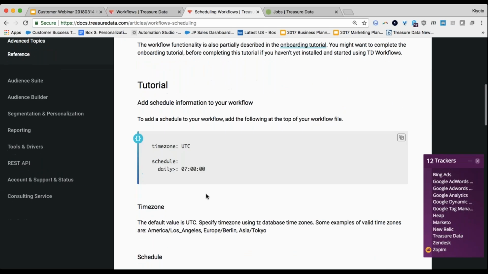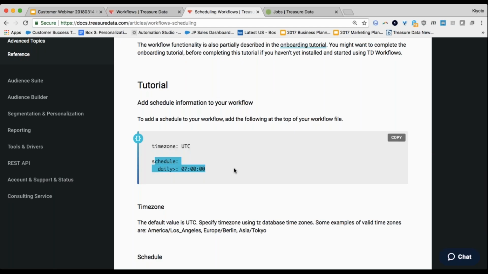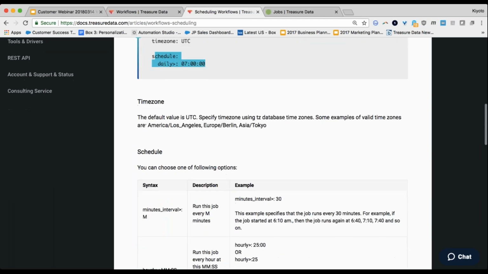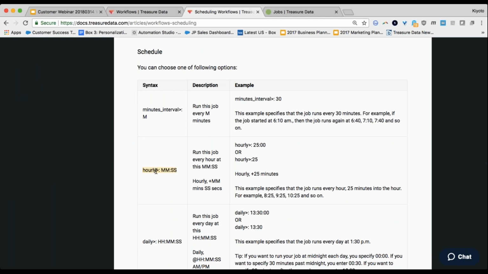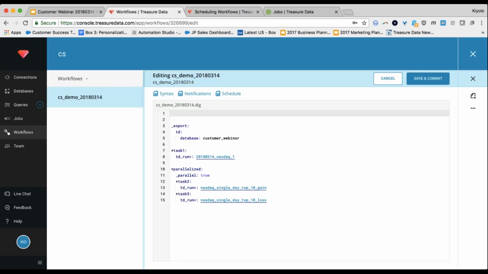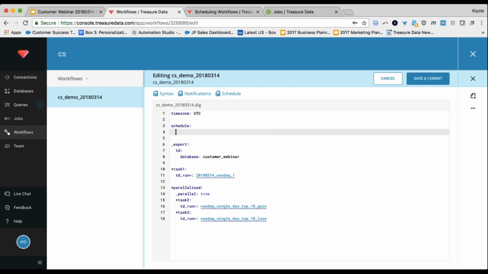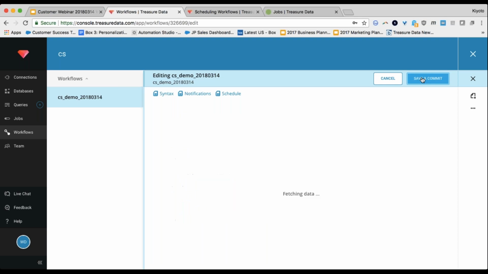So you can read all about it, but if you want to specify your time zone, we highly, highly recommend doing everything by UTC so that you don't get surprised by daylight savings and such. And it has the typical scheduling workflow. Remember, our initial query was hourly, so I am going to use this section, hourly. So let me go back. Time zone, UTC, and schedule, hourly. That's it. So now I save and commit, and that's it.